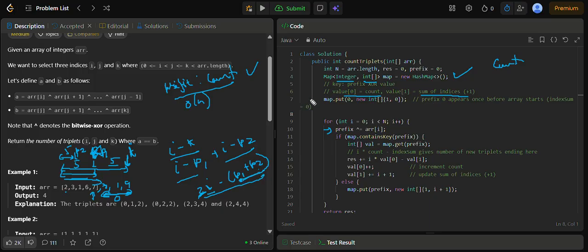Okay, now we are adding a new entry in this. So one is the count, other is the sum of index.